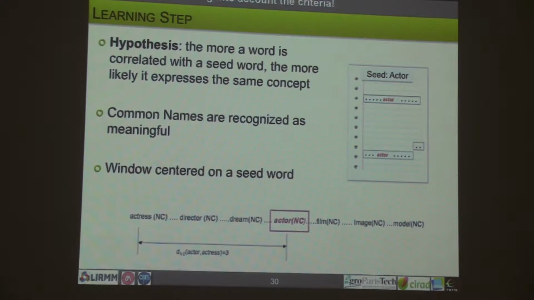So let's go to the learning step. We consider this hypothesis: the more a word is correlated with the seed word, the more likely it expresses the same concept. So the idea is, when I have a seed word, I will have a look at the words which are very close to the seed word, and probably they are talking about the same concept. We consider that common names are very useful. For instance, the name of an actor can be very useful. A recent film must be in the class of actor.